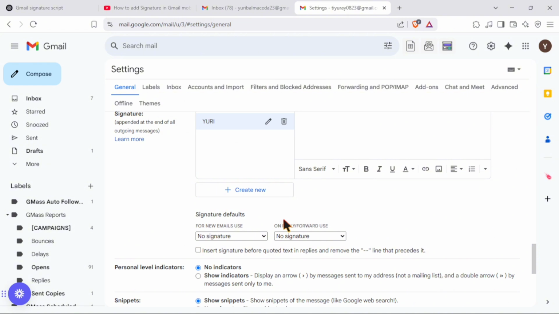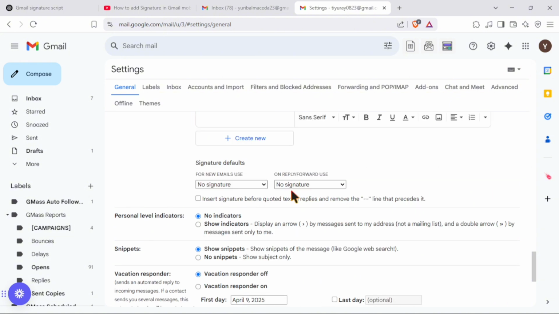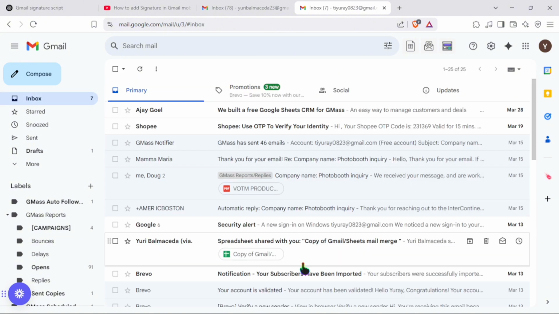Once you're happy with your signature, scroll down a bit. You'll see options to set your signature for. And finally, scroll down and click Save Changes. And just like that, your signature is now set up in Gmail. Now, every time you send an email, your signature will appear automatically.